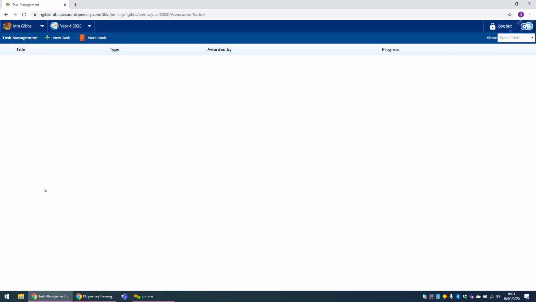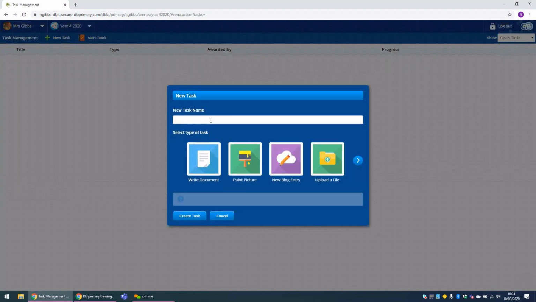So we'll go into the tasks area, and we're going to create a new task. So we can give the task a name. I would like them to write some instructions for making an electrical circuit. I can choose the type of task, so a document. Now this is a document within DB Primary, so they don't need to have Word installed on their computer at home. They can do this within DB Primary itself.